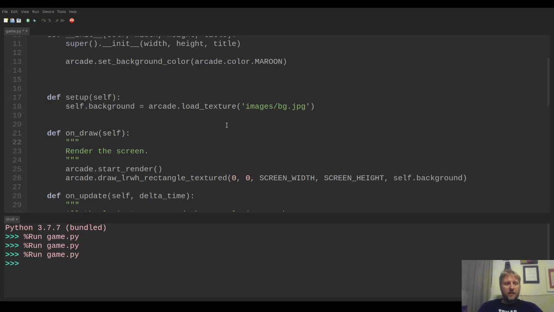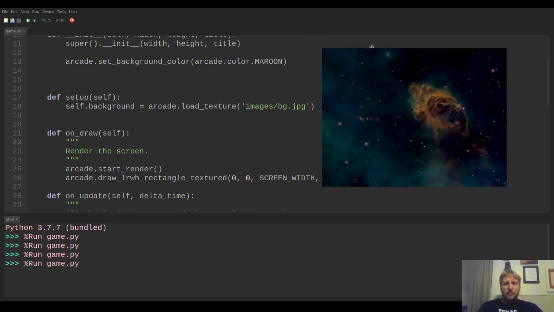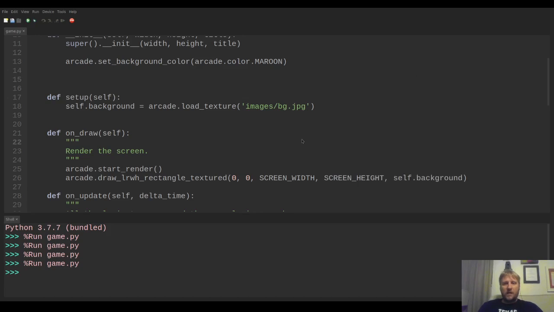Okay. So now if we run this, we should now see that image as a background. And so, as you can see, I just basically picked an image that looks kind of like space. Cool picture I found, thought I would use it. Okay. So we've got that working.